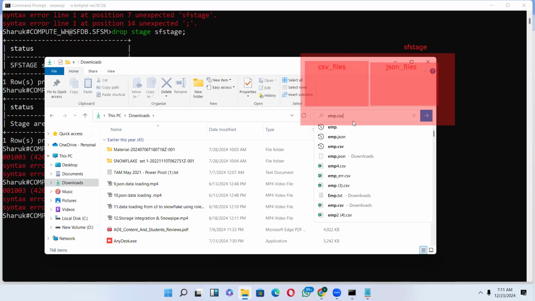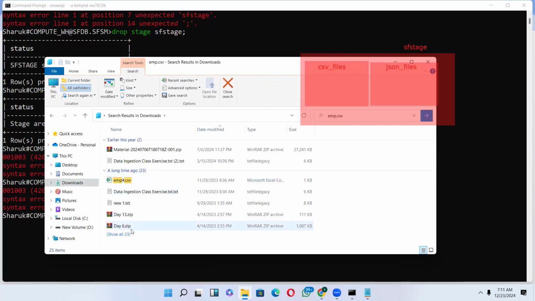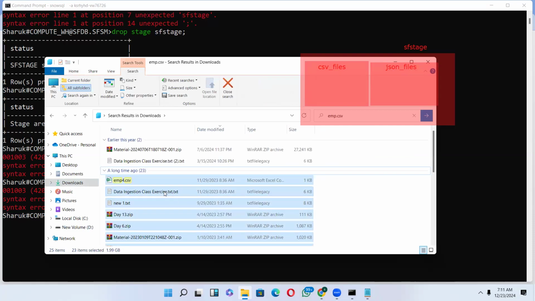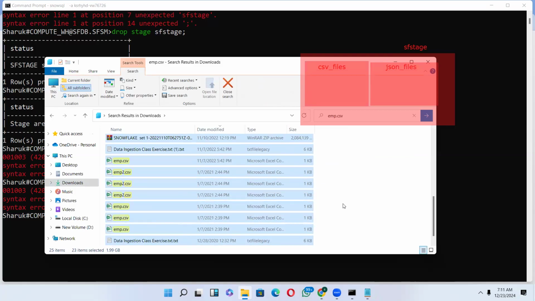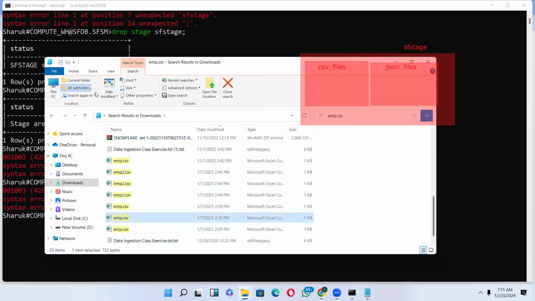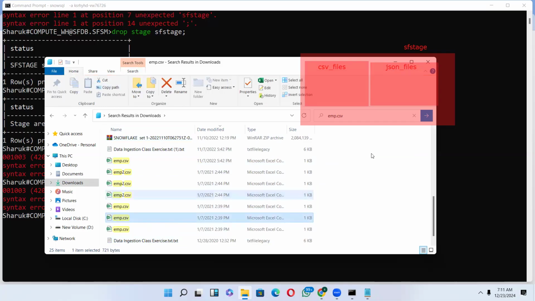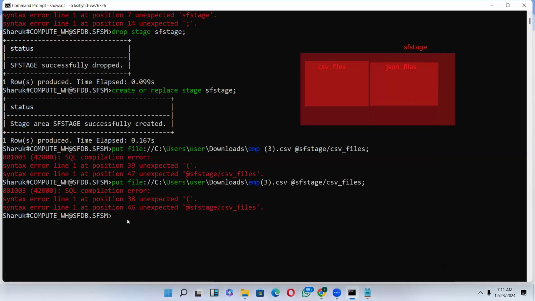Dot CSV. Okay, there is an emp.csv. Just try to load this emp.csv file. Copied. Okay, let me paste it here. What is the command? Put file. Put file.